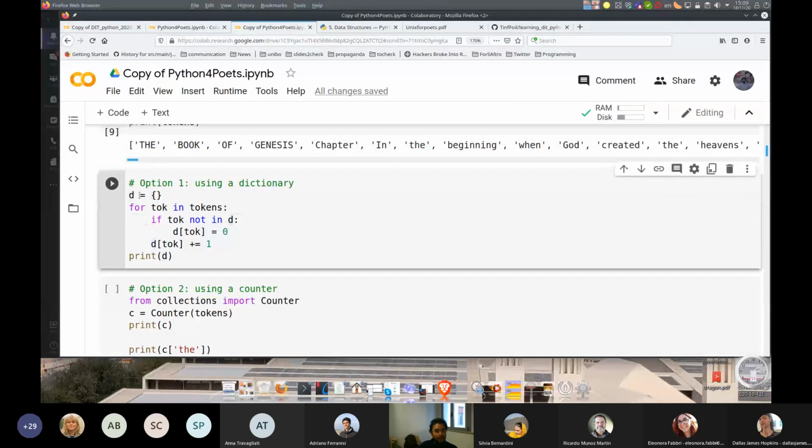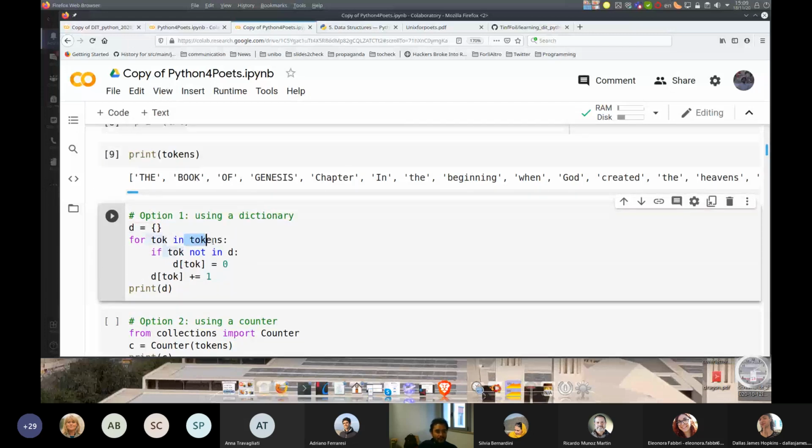So here I create an empty dictionary, and you create dictionaries with these curly braces. Remember, you create sets with standard parentheses, you create lists with square brackets. To create a dictionary, you need to use curly braces. Now, you know what this thing is doing already.